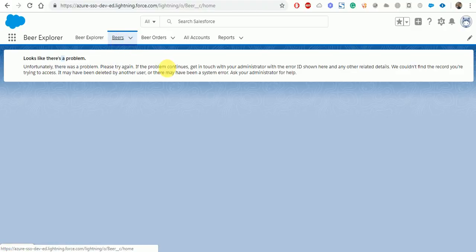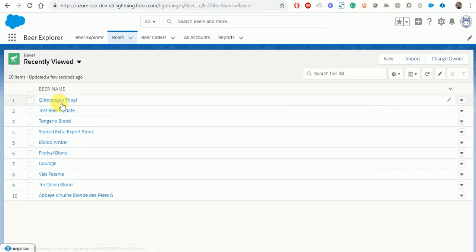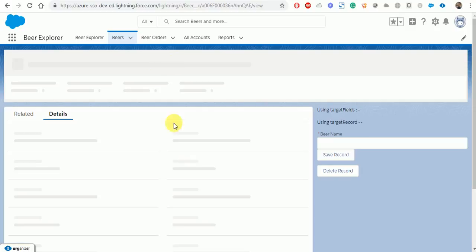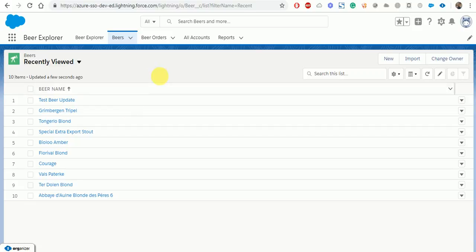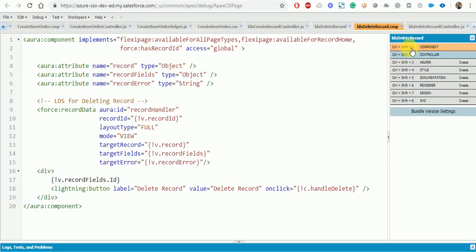So what happened when we deleted the record? We were on the same page. So as we are deleting the record, we need to get back to this page here after deleting the record. So what we will do, we will use lightning navigation to navigate to this page, as we already used lightning navigation for navigating to different components.